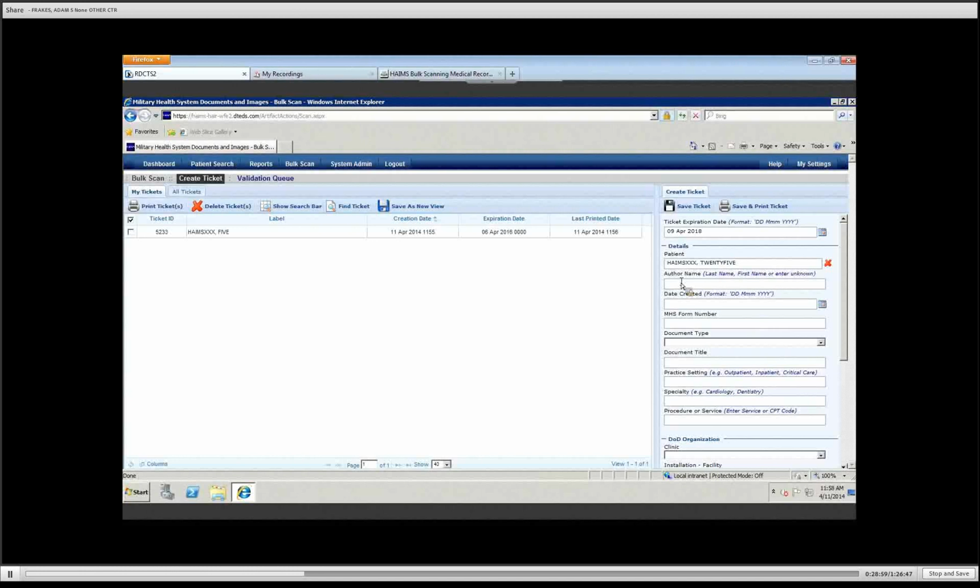Under the author name, this is the name of the person that authors the document. Who created the actual document that you're about to upload? So if it's an SF558, maybe it could be the provider that signs off on the form. So if it's a doctor's name, we could type in last name Jones, for example, comma, space, John. If for any reason there is no name on the document, or you just can't read the writing, if it's illegible, you can type in the word unknown here.